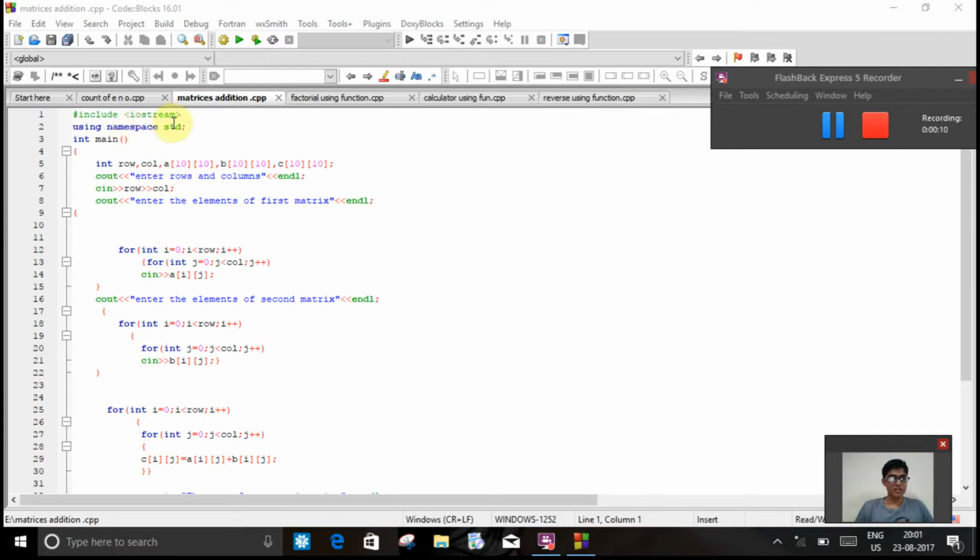As usual, this is the header file, #include <iostream>. Now I am going to explain matrix addition, and this is the main function. This is the standard library. Here I have initialized some variables, row and column, of integer type. And I have initialized the first matrix A of 10 rows and 10 columns, B of 10 rows and 10 columns, and the third matrix C.